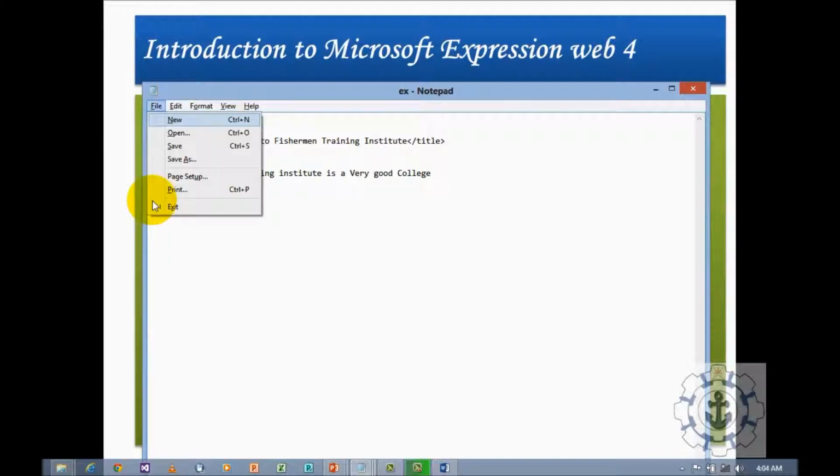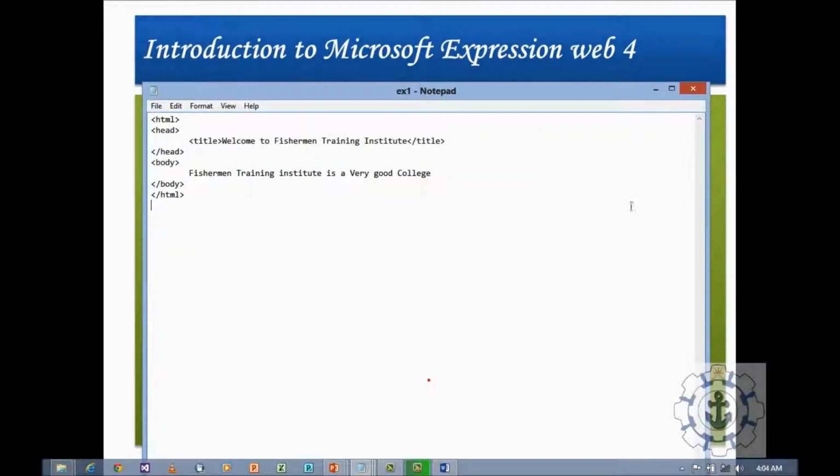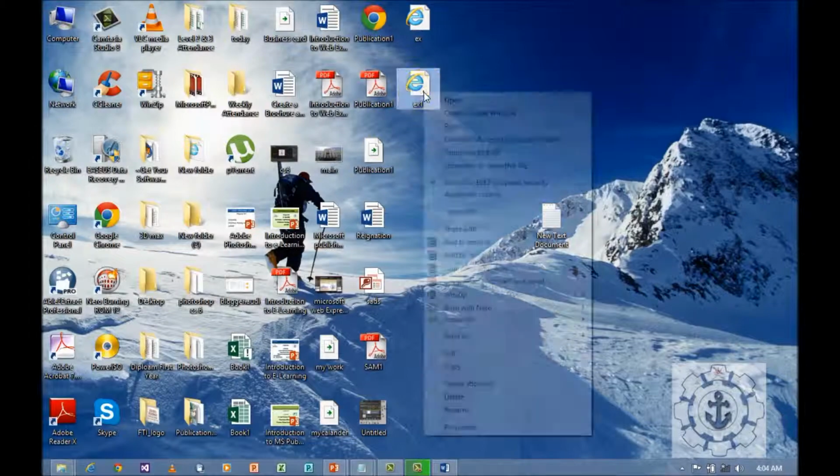Now save it. I'm going to save as ex1.html. It's a file extension. .html is called a file extension. I'm going to save it on the desktop and save. I'm going to close it. Now here you can see ex1. So it's an internet file. I'm going to open this.